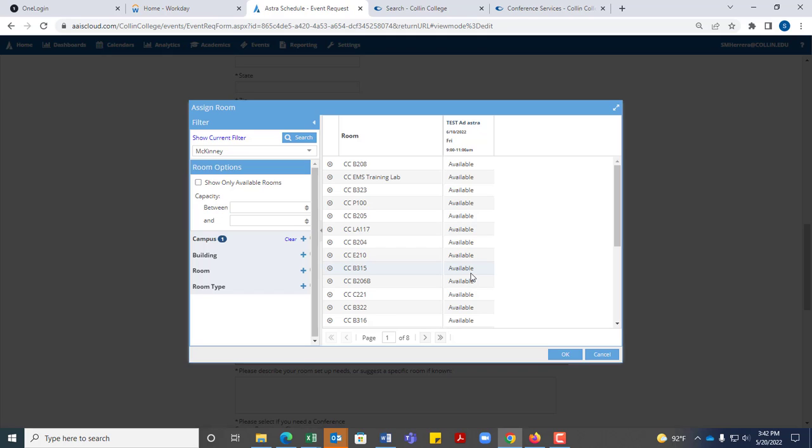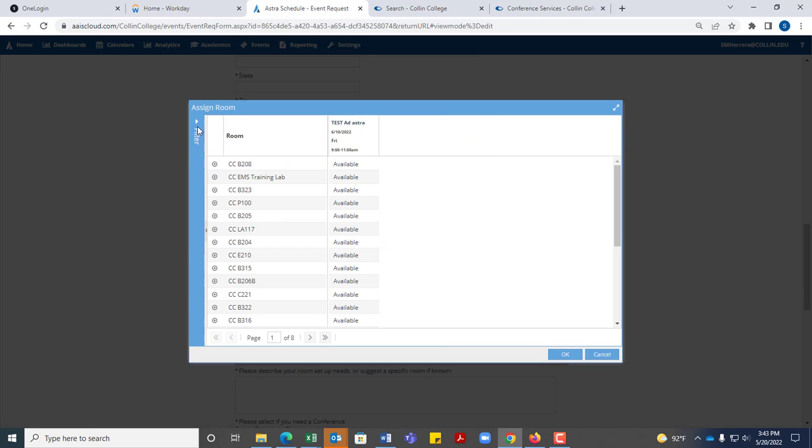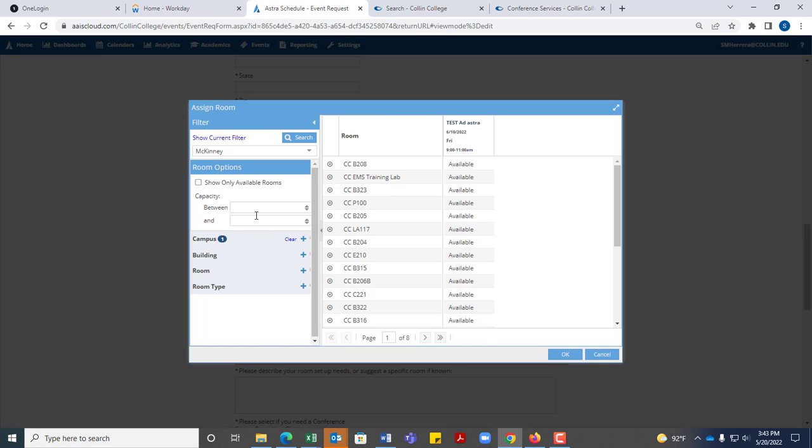Now, to get a list of the campus codes, because you will need that for using your filters, I will say if you first come to this area and you do not see a filter box, click the arrow above filter and it'll expand the panel so you can see the filter box.